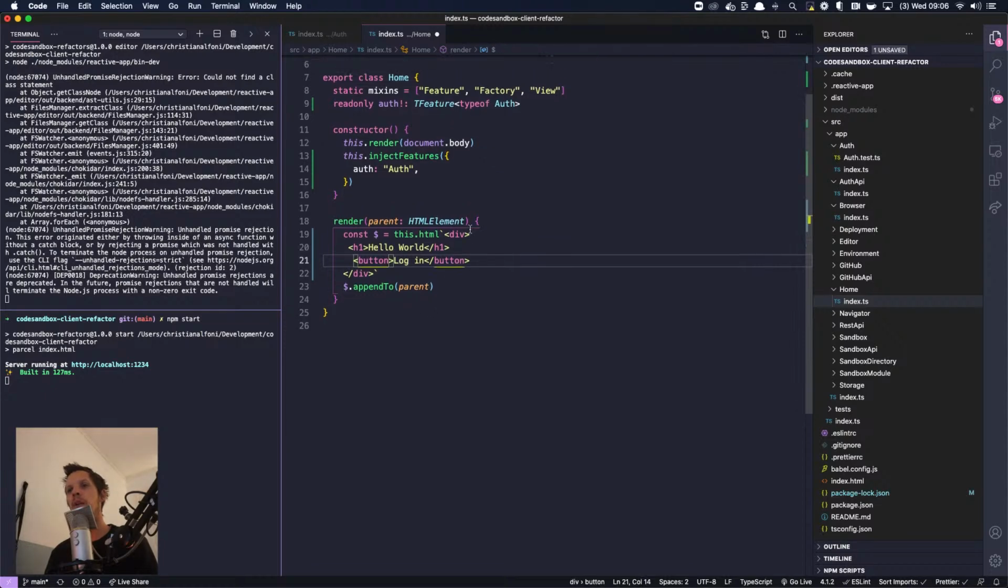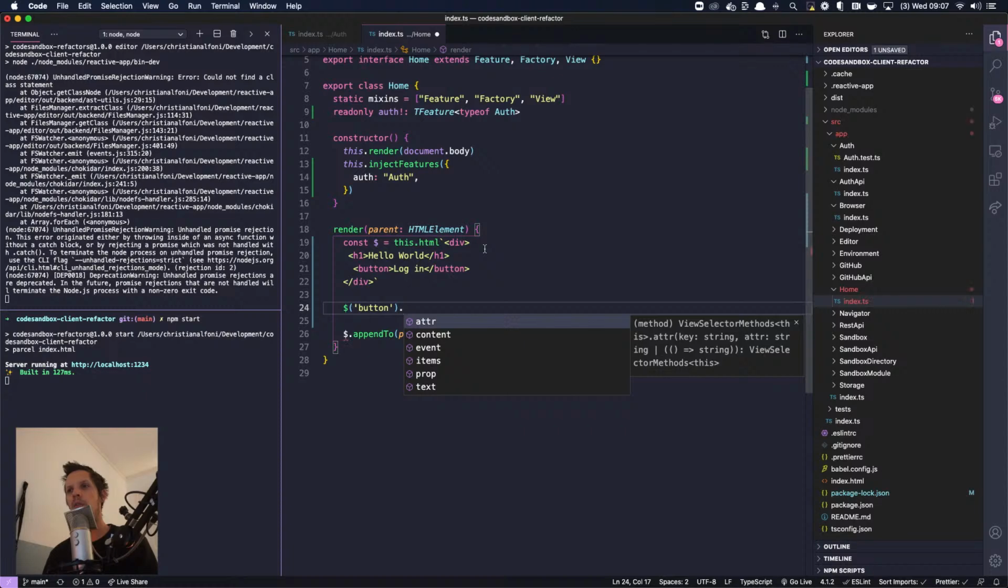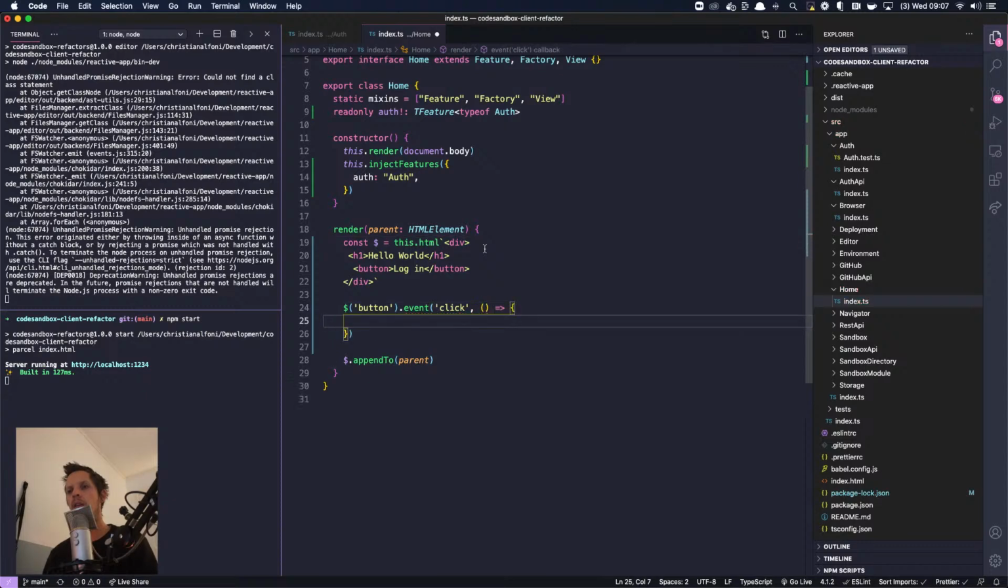Anyways, what we want to do is, when we click that button, we want to fire up the auth flow. So that's like a dynamic behavior. So what we do is, how was this? Is it like this? You can say button, event, click, I think. Yeah. This.auth sign in. Yeah, I think that's it.